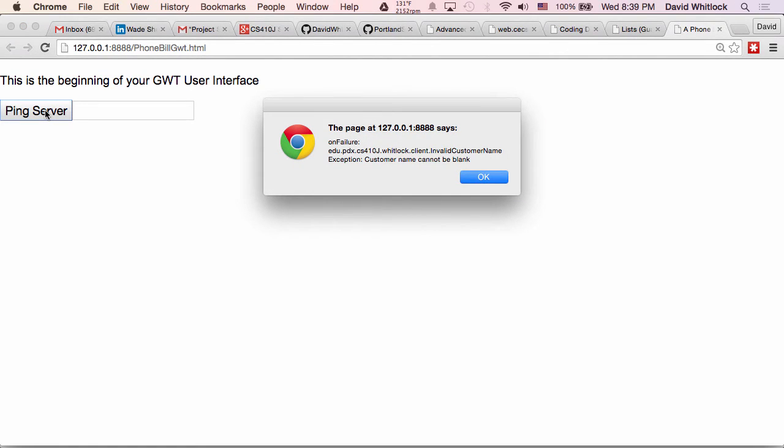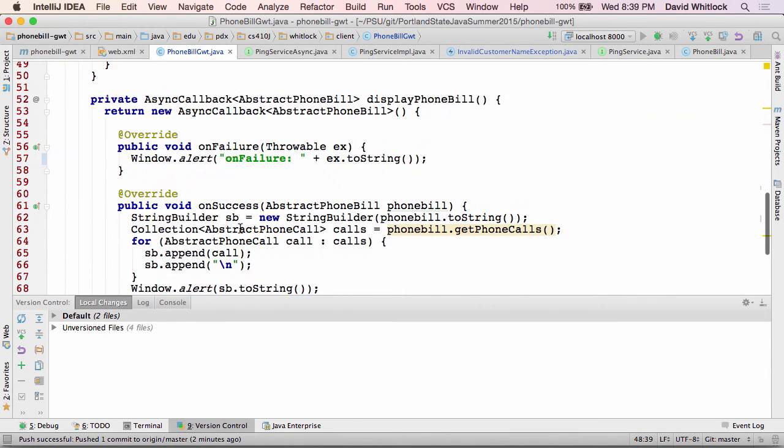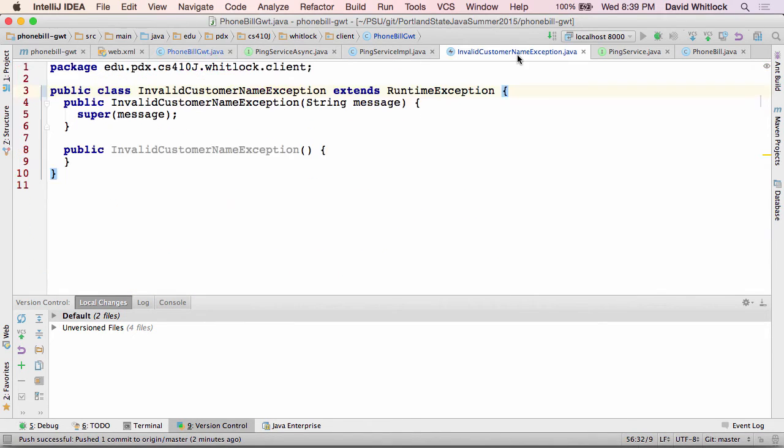Oh, isn't that interesting? When it's a checked exception, the Java compiler says you've got to catch this thing up here. So you'd think the exception would be delivered to the catch block up here. But in fact, it appears that it's delivered to the on failure. Let's make it a checked exception again.